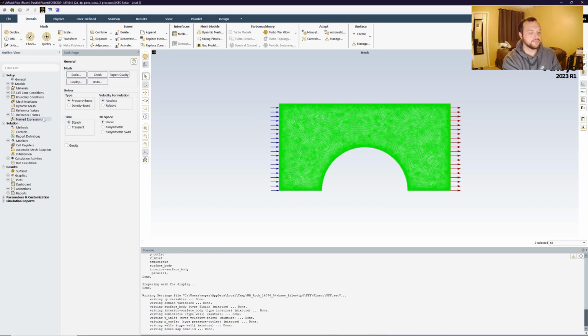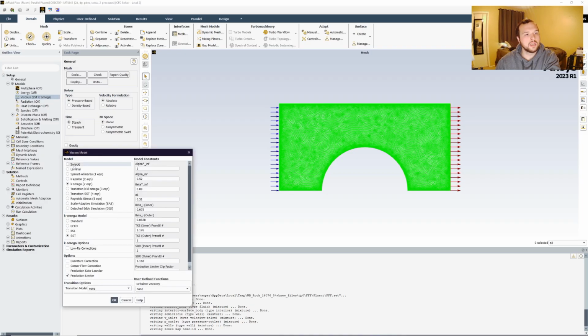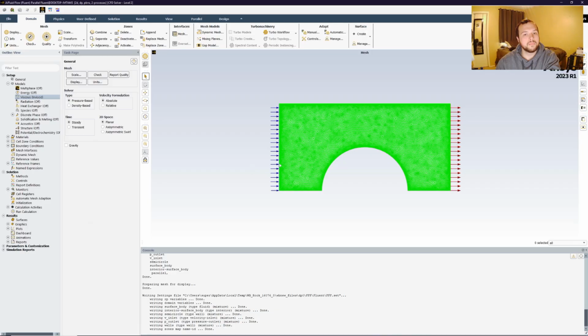So now we're going to set the model. So I'm going to show the inviscid case first, and then the process for the viscid model will be exactly the same. It's just changing a couple more settings, and I'll show that towards the end.